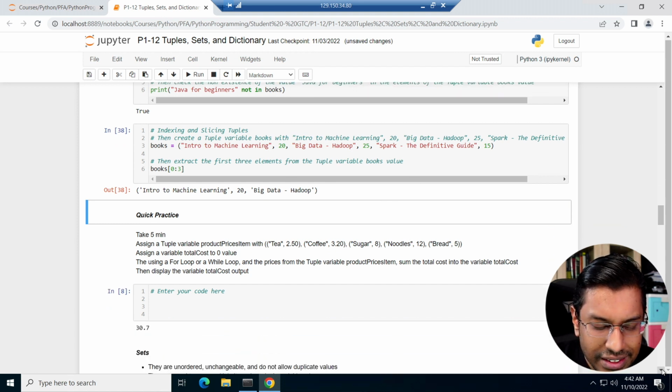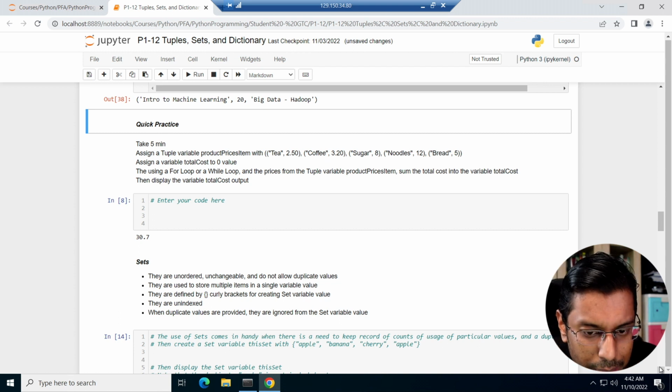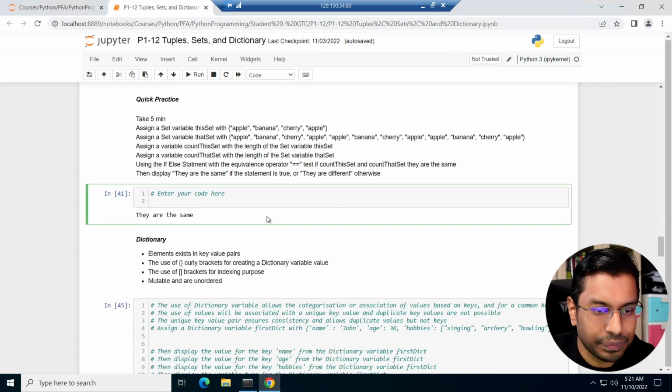Okay, let's get into a practice, a quick 5 minutes practice. Assign a tuple variable, product price item with these values. Assign a total cost variable with value 0. Using a for loop or a while loop and the prices from the tuple, you sum all of those and display what is the total cost. Okay, 5 minutes, try it out.